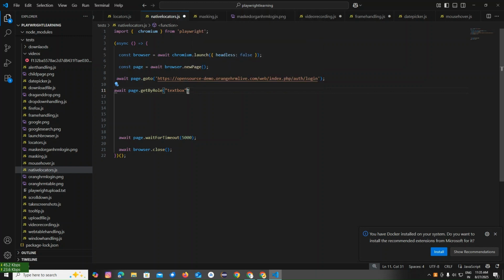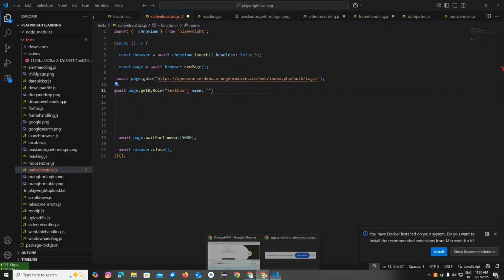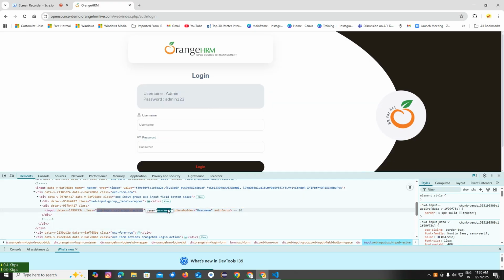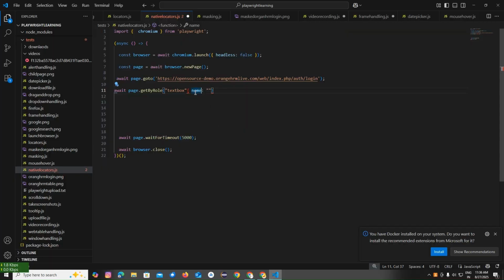So it locates with the help of role, that is, what the element is all about: a button, a text box, a check box, or a dialog box. Now I'm giving the attribute here. The attribute is name. I'm going to locate with the help of name, so I'm using a colon here. I'm going to the DOM, copying the name, and pasting it here.